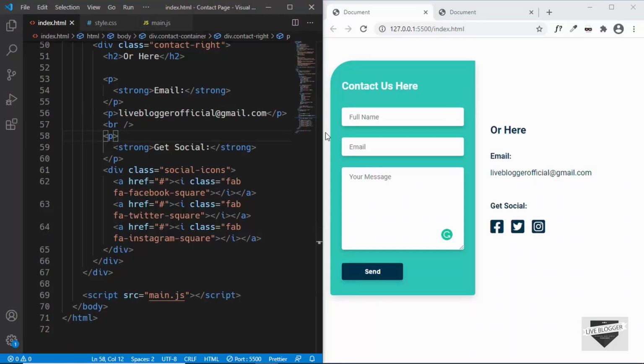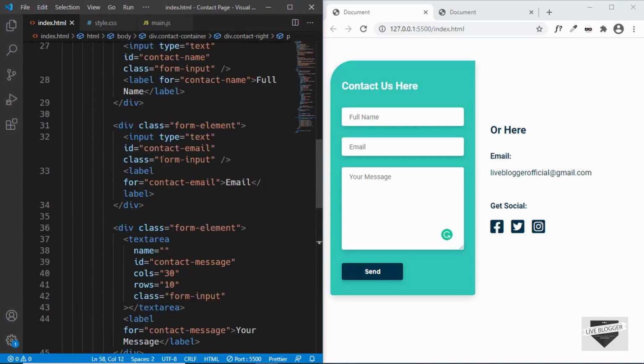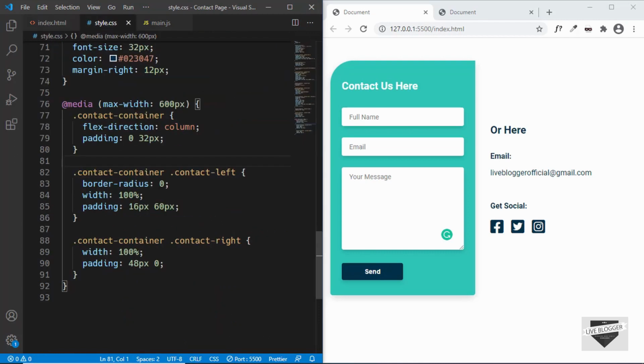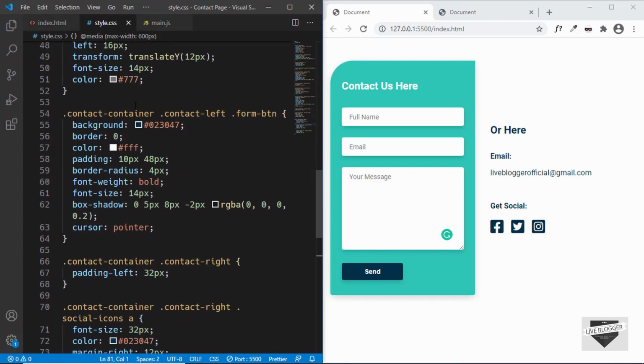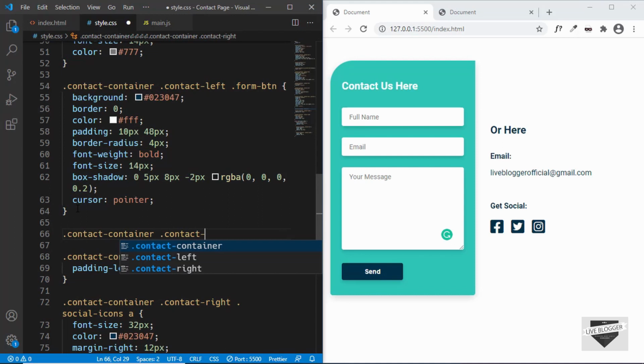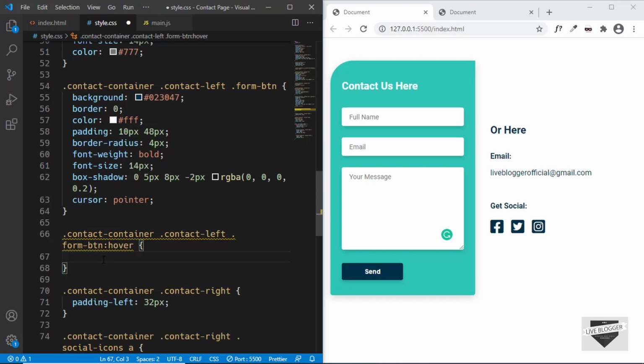Here we can see on the left side I have the source code of our project, and first of all let's add the hover effects. So let's go to the style.css file, and we will add the hover effect for the form button. So here we will type contact container contact left form button :hover. Now whatever styles we add over here will be applied when we hover over this contact button. We just need to increase the size of the button, so we'll type transform and we'll set the scale to 1.05. Right now let's hover over this, and we can see that we have the size changing.